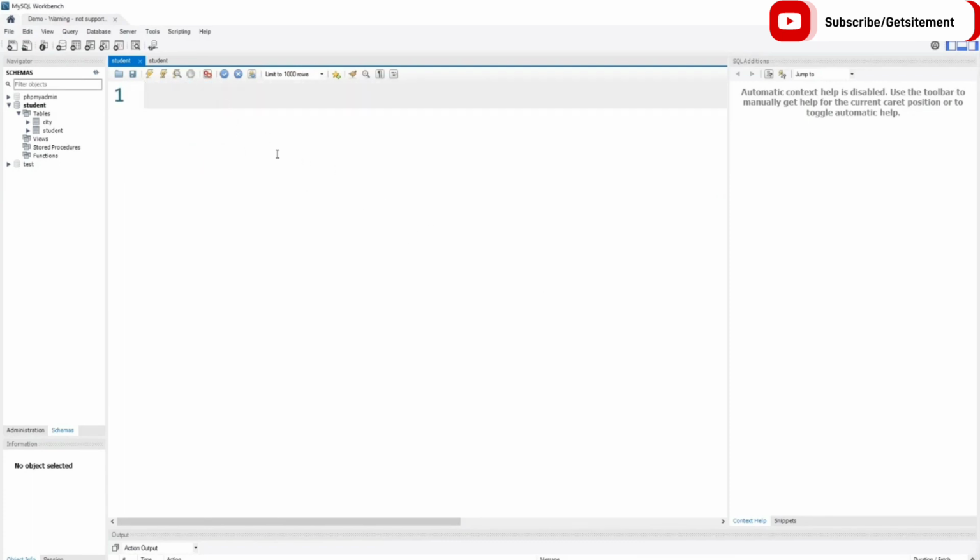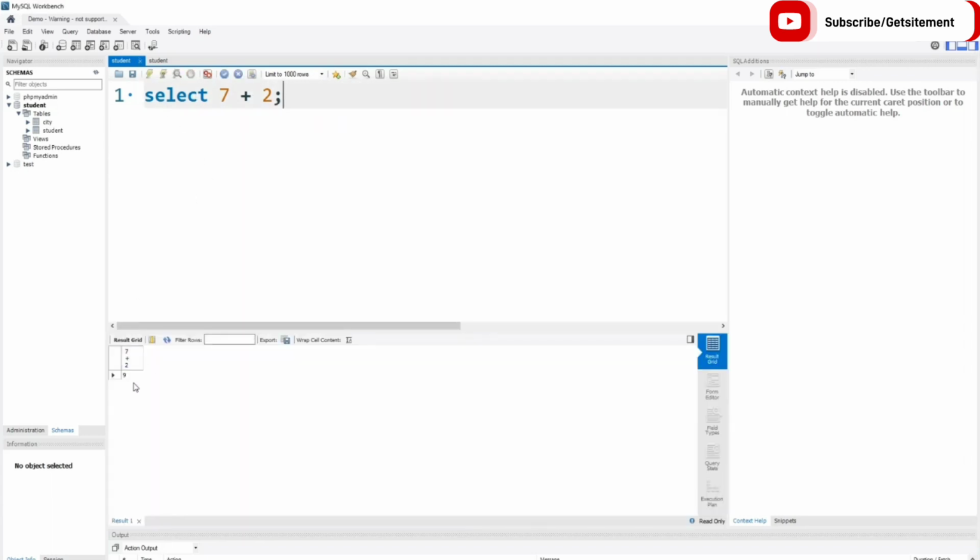For this you need to type select. For calculation I am going to type a number 7. And I'm going to add this number with 2. So I'm going to use the plus sign, then I type 2 and a semicolon to end this line. If I execute this code, here you can see it's written 9. 7 plus 2 equals 9.